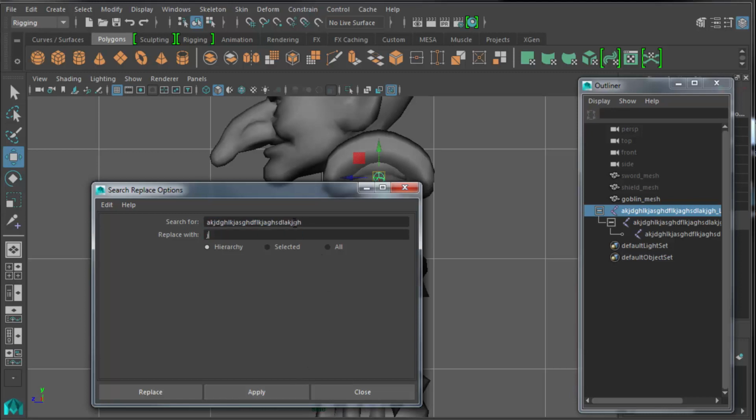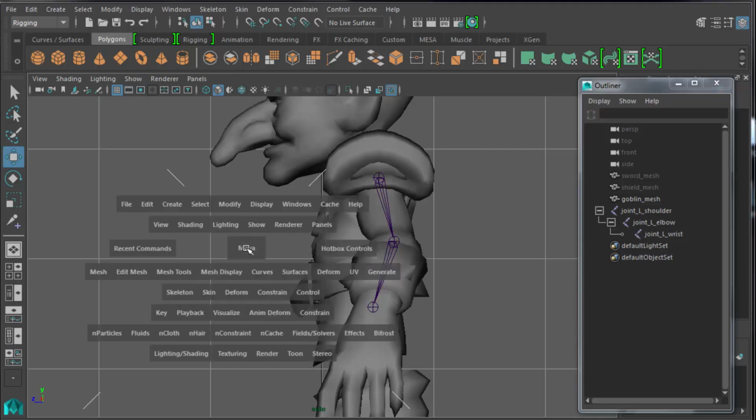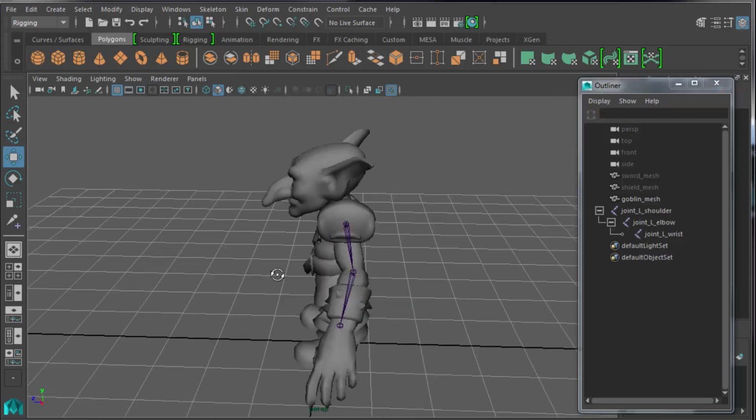And if I then go in and say, no, I was just kidding, I don't know what I was thinking, just go back to joint, please. We're good. All right, so let's move next to the legs.